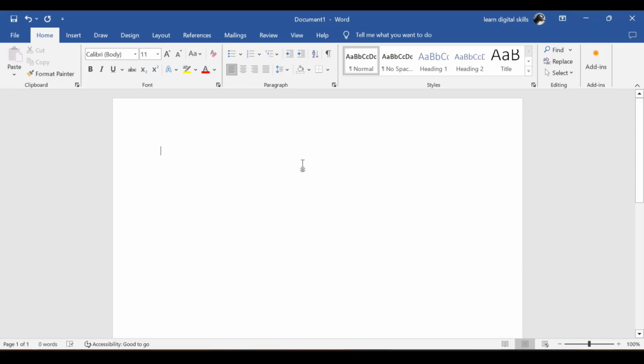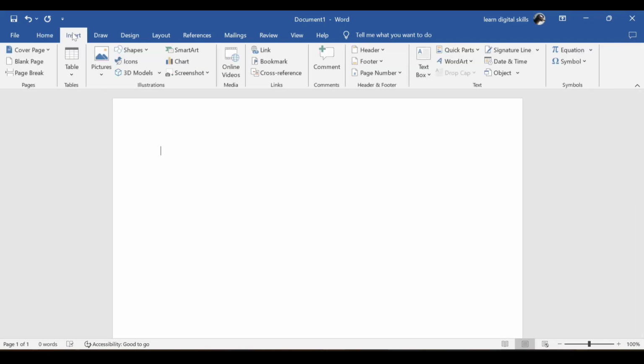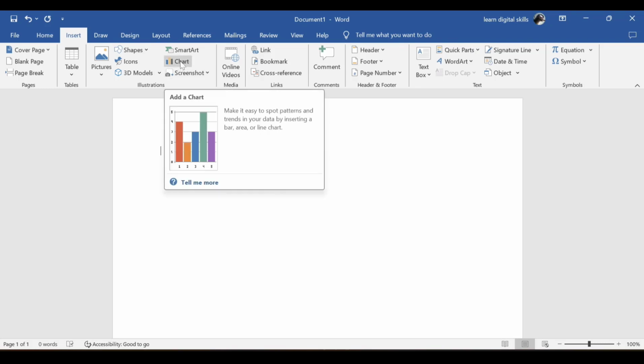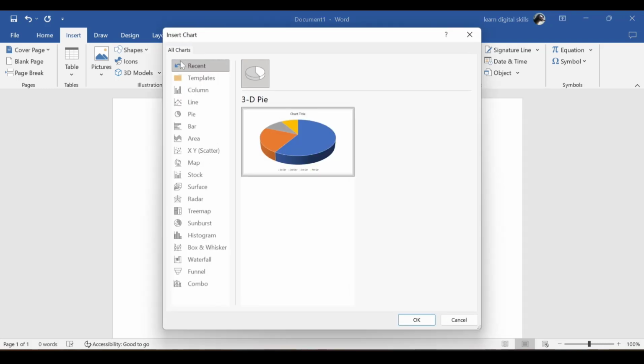Alright, to insert a chart, we are just going to come to the insert tab here. Then you come straight to the charts under the illustrations group. You click on the chart. Now look at all the charts we have in Microsoft Word. We have all of these. We are just going to be using the pie charts. So just click on the pie chart.